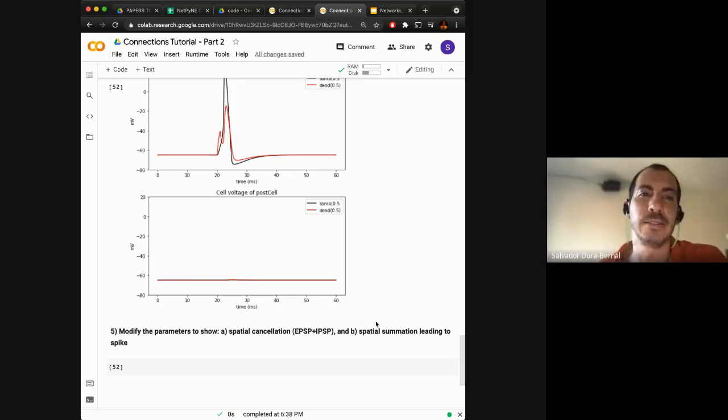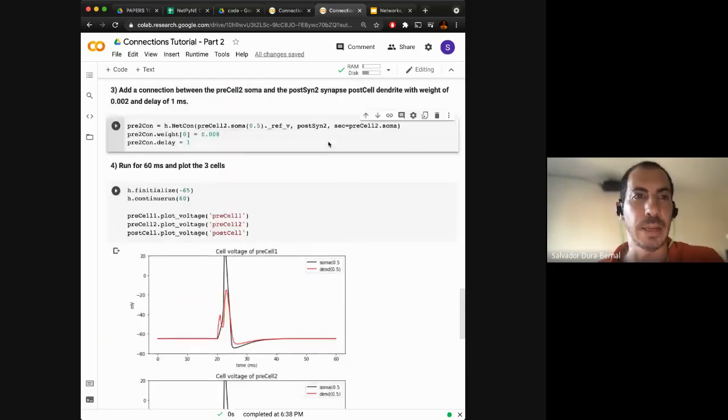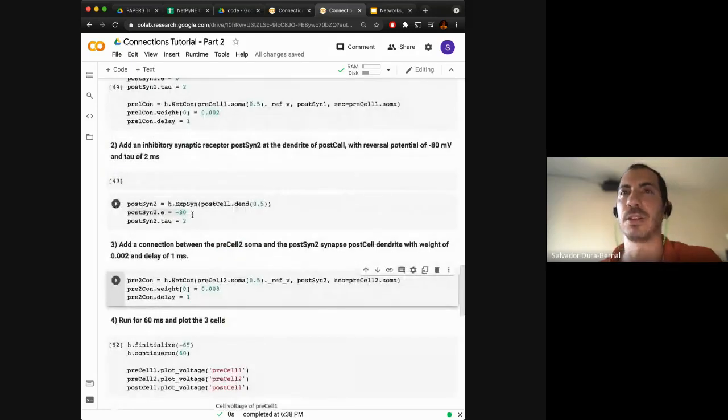Yes, exactly. The driving force of the excitatory synapse is stronger because it's further away from the resting membrane potential, so it's 0 millivolts versus -65, so it's a strong driving force. Whereas the inhibitory synapse, we had it at -80 or something, so it's pretty close to the resting membrane potential, and so the driving force is smaller. Therefore, you need a stronger weight to make them cancel each other.